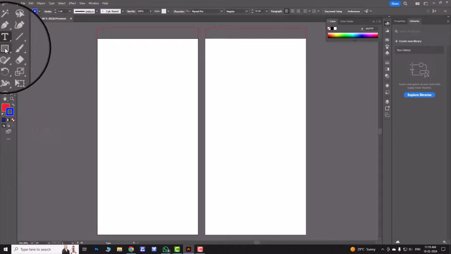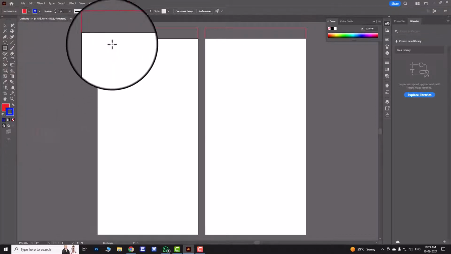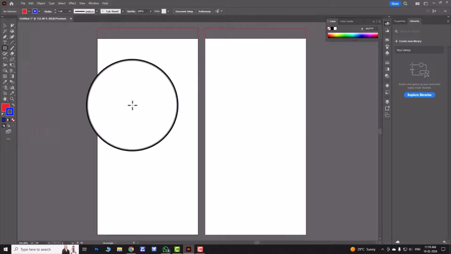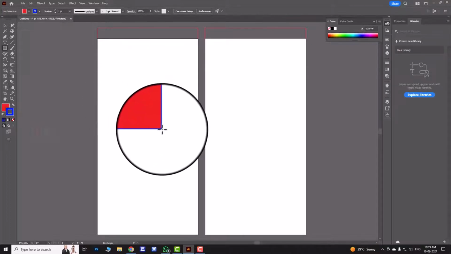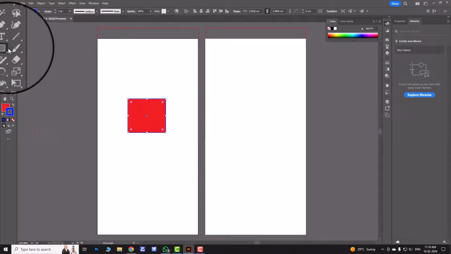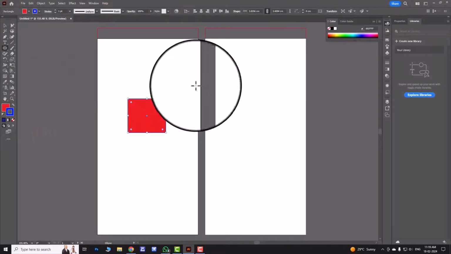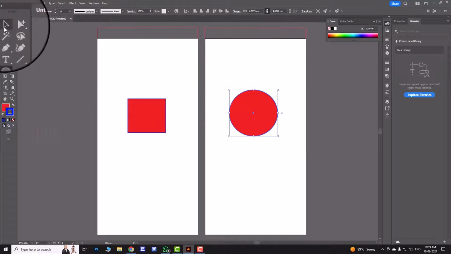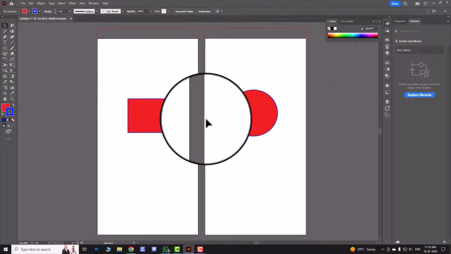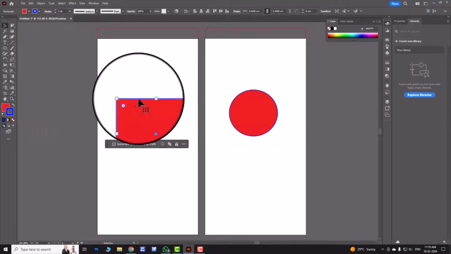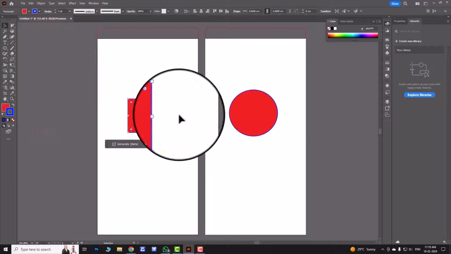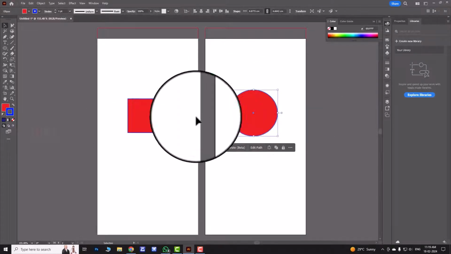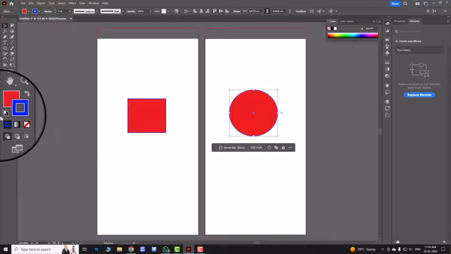Now let us see how this works. I already made these 2, so let us work on this itself. I'll create a rectangle or any shape. These are the basic shapes we have. I have created it like this, and now you can see the outline is blue, and here also the outline is blue. If you want, you can change the color.